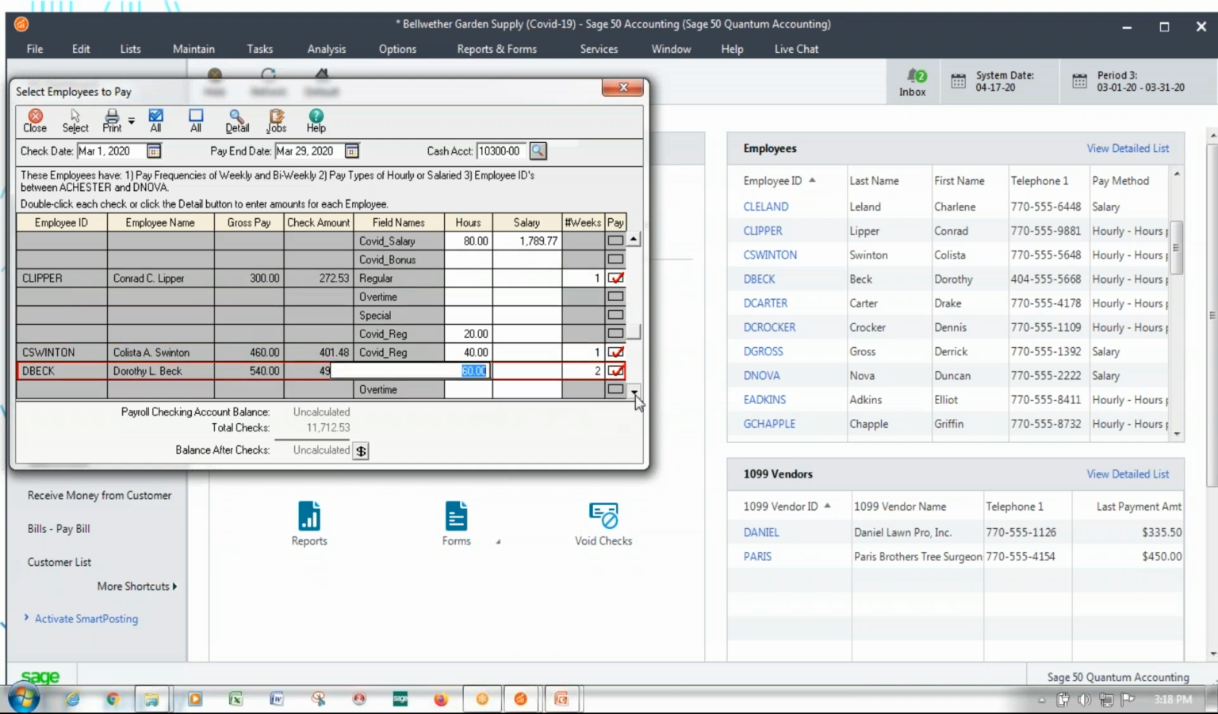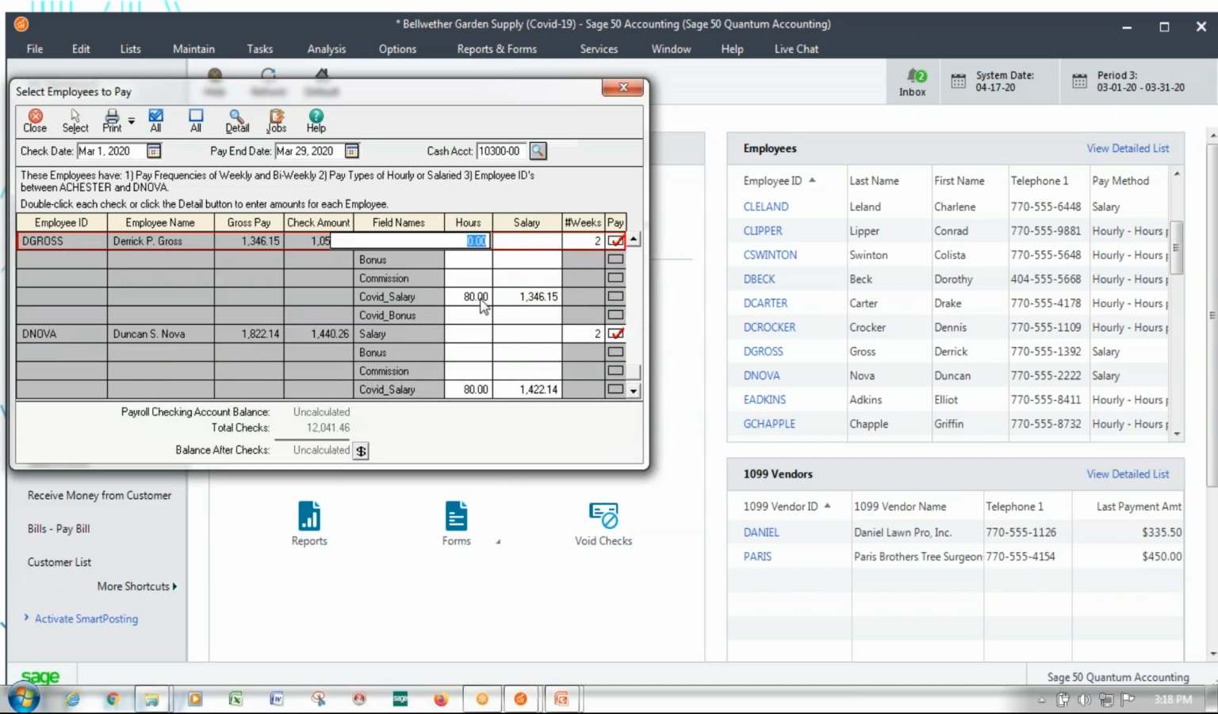Here's that first employee we looked at. He had 60 hours. We had a regular rate, so that 60 hours is still showing there. Go ahead and move that down to COVID hours. This person actually works some overtime, so I'm going to fill that in. Here's a COVID salary that got filled in automatically, a COVID salary and bonus. Again, this is the one we saw when we were setting things up.